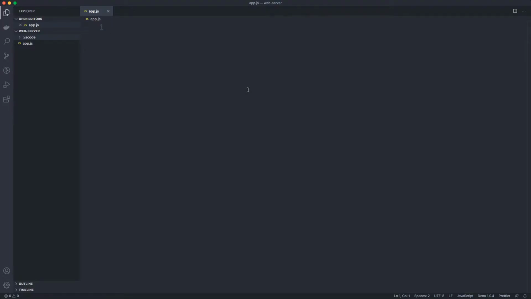In this video, we're going to be creating a web server in Node.js, and we're also going to be creating a web server in Deno, and we're going to be comparing the two and going through some of the differences and what it takes to basically get a simple web server up and running using both platforms. So I've created an app.js file here, and let's go ahead and get started.